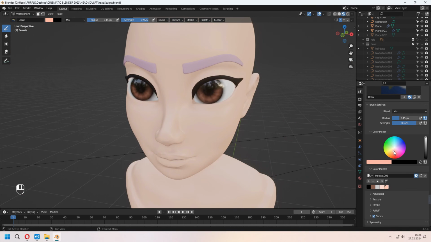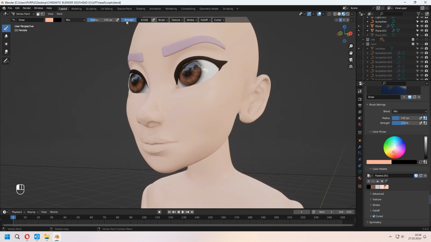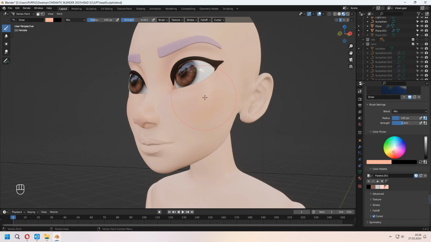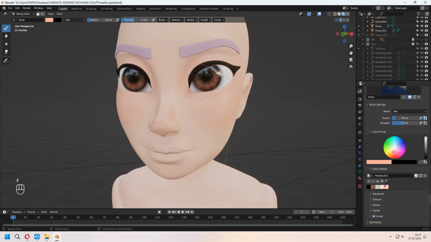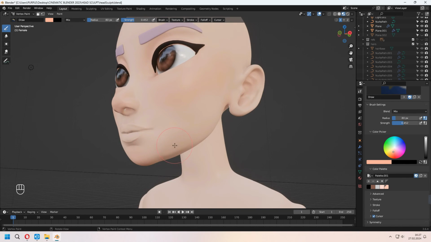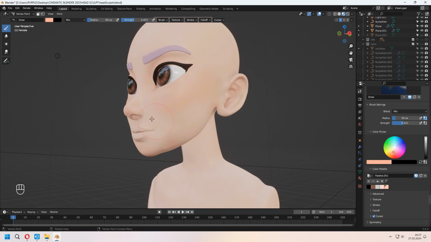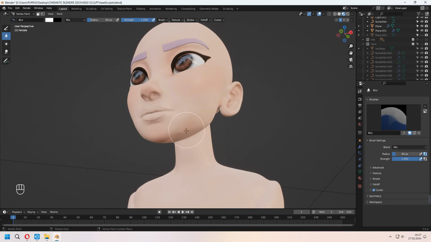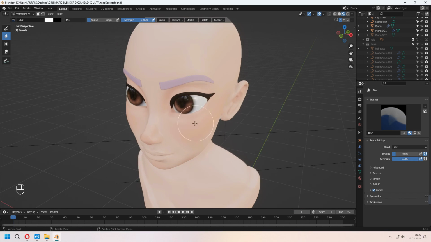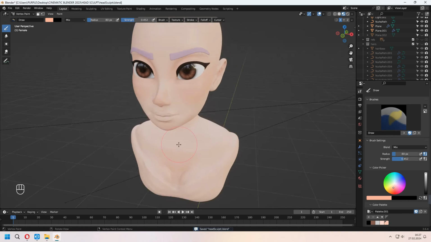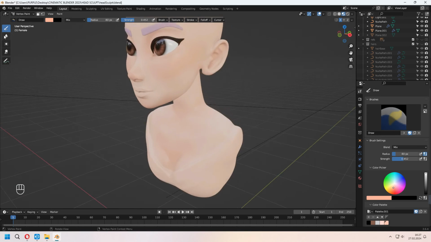For the cheeks and contour areas, you can get some pinky or peach color for the inner ear and the upper cheeks. And for the nose, you can use this. With the blur brush, you can give some blurry smoothness for your character. For the torso, I am painting in here too.